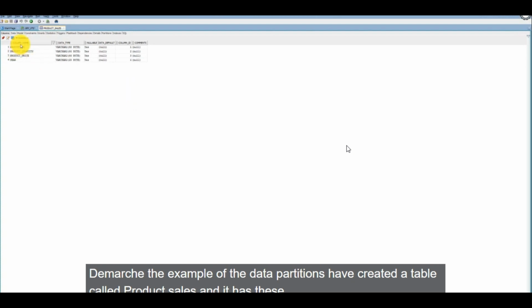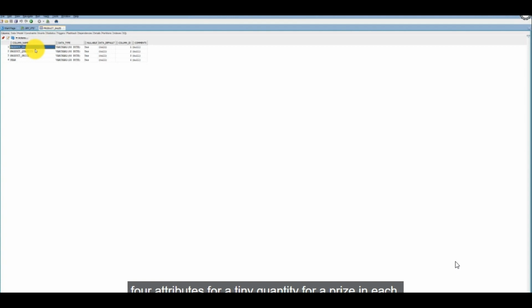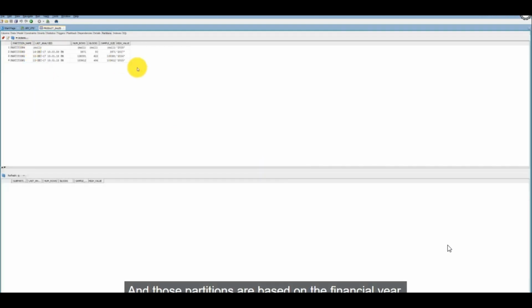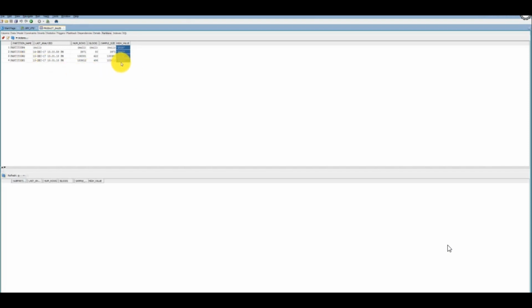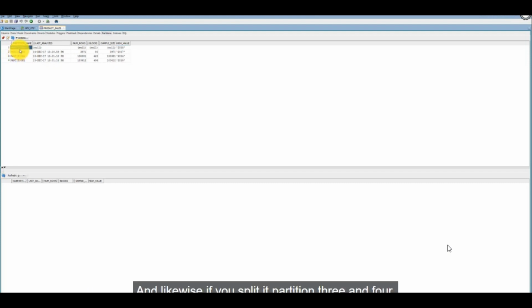For database partitions, I've created a table called product sales, and it has these four attributes: product ID, quantity, product price, and year. I've created four different partitions for our example, and those partitions are based on the financial year, and that's the value which is defined. For partition 1, any record which is less than 2015 will go into partition 1. Any record which is greater than 2015 and less than 16 will go into partition 2. And likewise, it will be split with partitions 3 and 4.